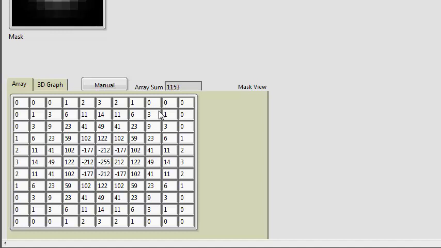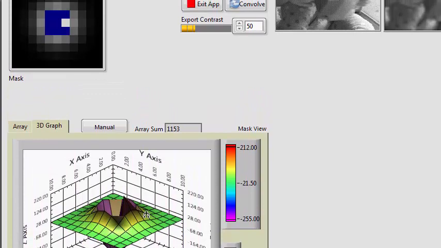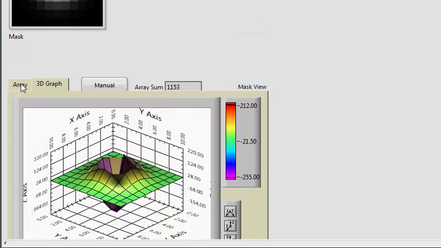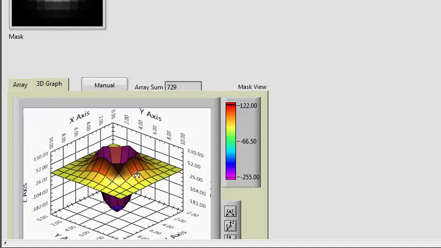Now let's check out, that's brought the array sum down considerably. Now let's see what that looks like in the 3D graph. A little bit like the sombrero. We missed a point here. Let's go back. Minus 212. There we go. A little bit like the Laplacian of Gaussians.